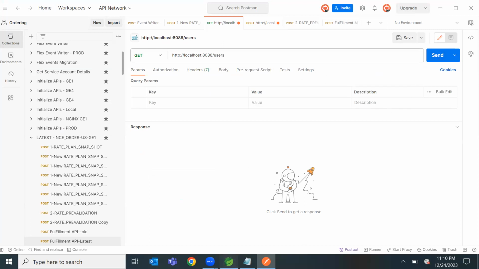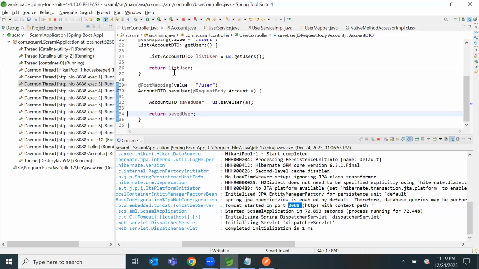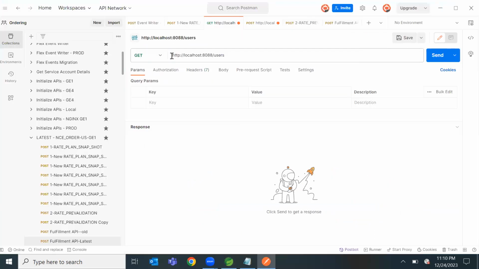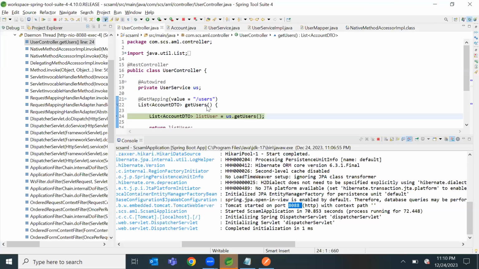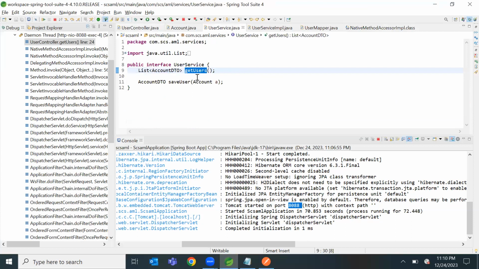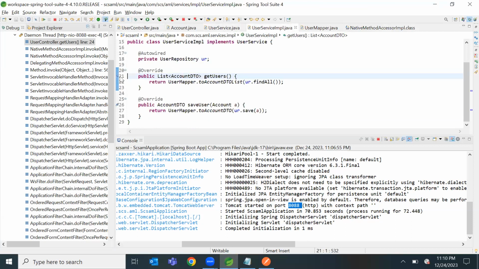So let me put the pointer first of all here. Debug pointer. Okay. So as soon as I hit get, automatically it will take me here. Now the debugger should come here.